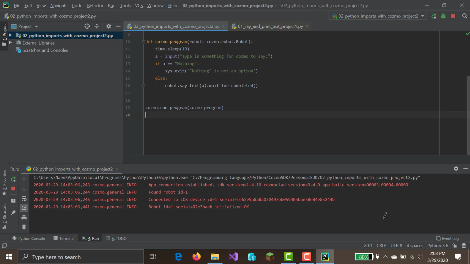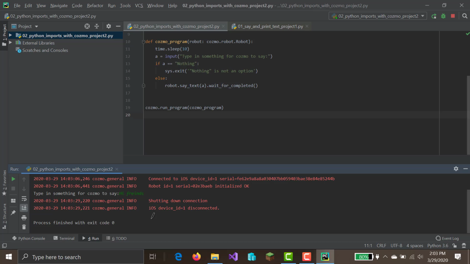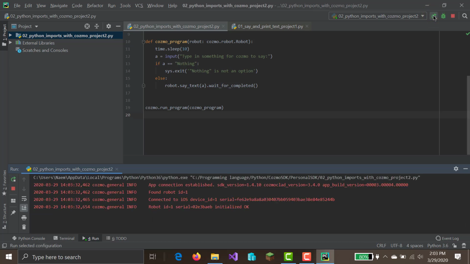It should tell us in 10 seconds, type in something for Cozmo to say. Hi, friends. Well, I typed it in wrong. So after 10 seconds, it should tell us what our next program is so that we don't get any basic bugs. So there is one way we can help with Cozmo. My name is Pewter.